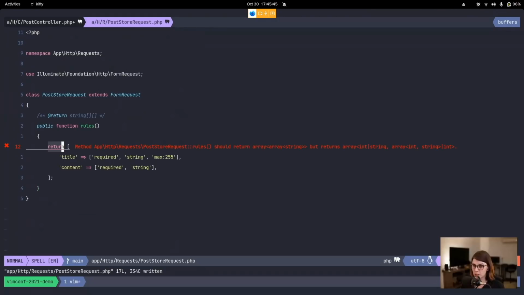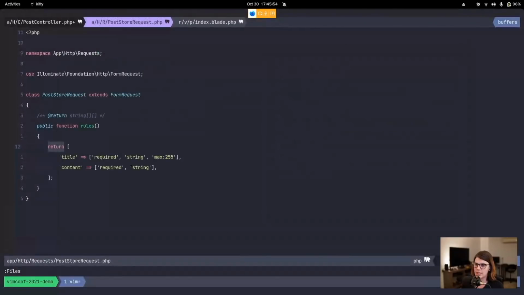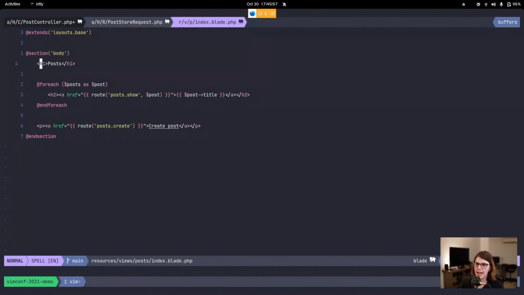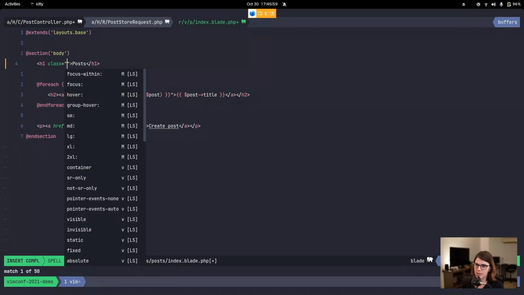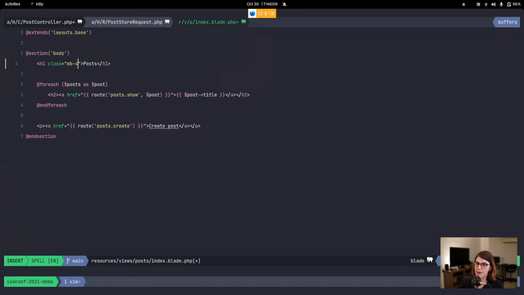And it doesn't just work in PHP. It's got support for all sorts of different languages. Another one that's really cool: I've got a post index, so the HTML template. I'm using Tailwind in this project, so I can type class, and I have access to all of Tailwind's classes in here. If I move down, it'll show me the definition of that. And as part of the diagnostics, if I say MB3, I now get a warning because these two classes are applying the same CSS property.